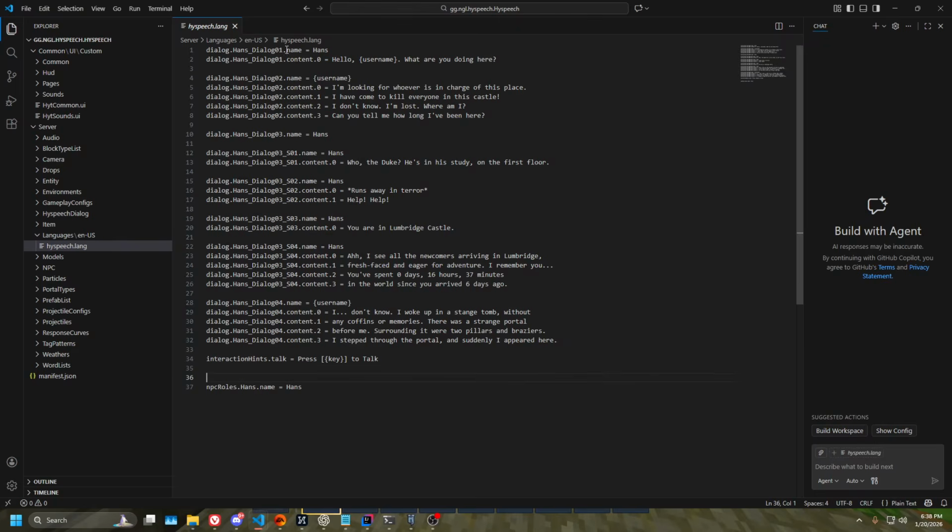And if I go in here to the Hyspeech lang file, you'll see what a parameter is right there. So the parameter username is quoted in these curly brackets, and that basically tells the translation layer, or the localization layer, that it should be converted to the player's username. And so it also is used in the name variable as well.